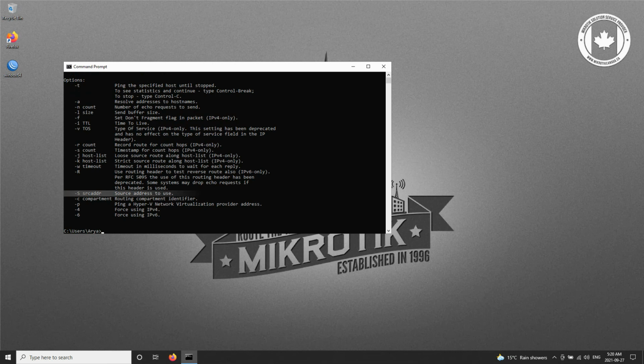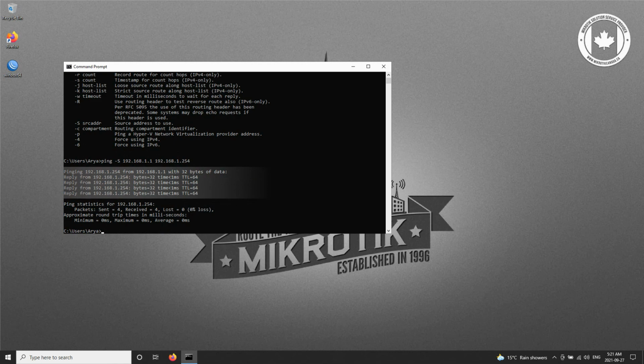-S is the option you'll need to determine a source address. To ping an IP address from the PC using a specific source address, simply write ping followed by -S, the intended source IP address, and the destination IP address of your choice. In case of a successful ping, you'll receive the necessary information similar to what is shown here.